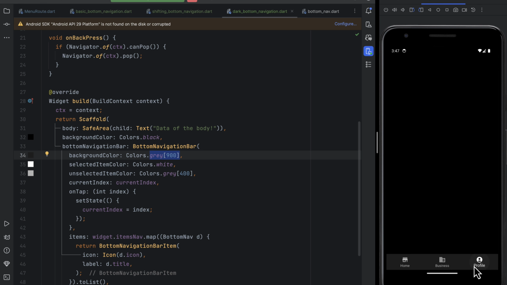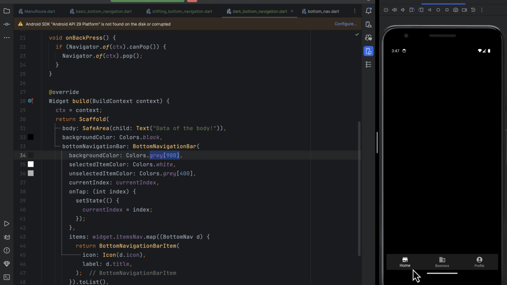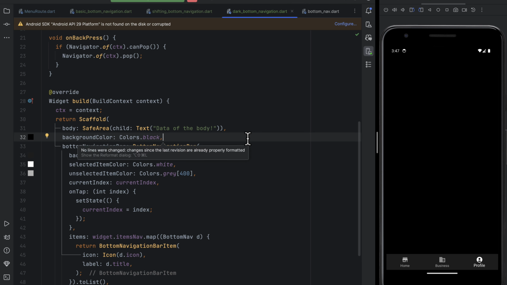So there I'll be able to achieve a dark version or a dark mode of bottom navigation. I hope you're together. So you can implement the dark mode like that. Okay, so the next thing that is unique, so you can play around with them.